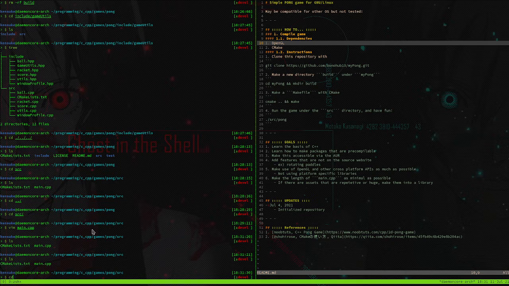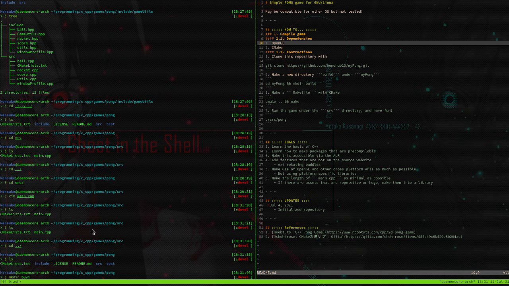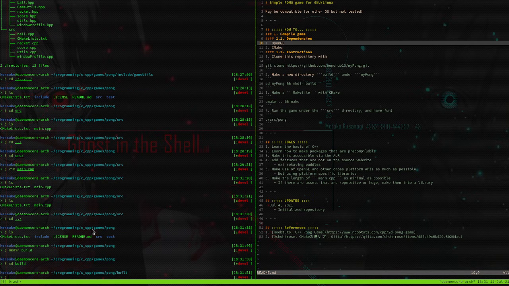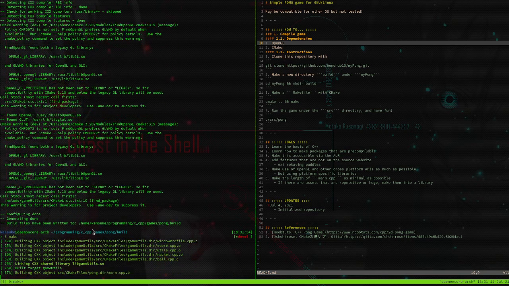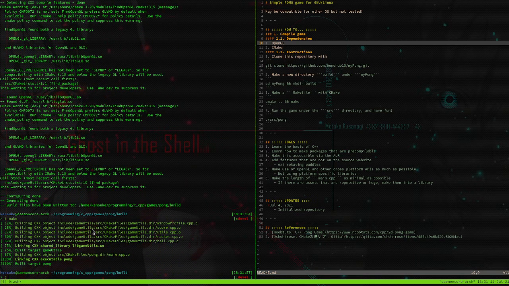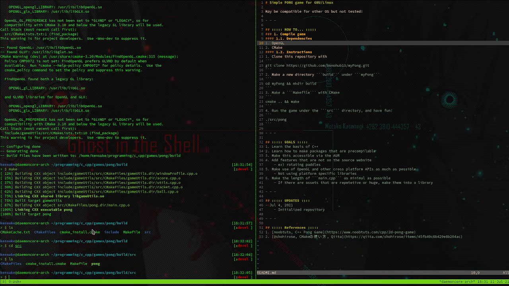So first, now this is already cloned because it's my working environment, but then you need to make a build directory because it's not here. You make a build directory, go into the build directory and run cmake, and then run make. Now the compiled binaries are under the src directory. Here, Pong. And then the game launches.